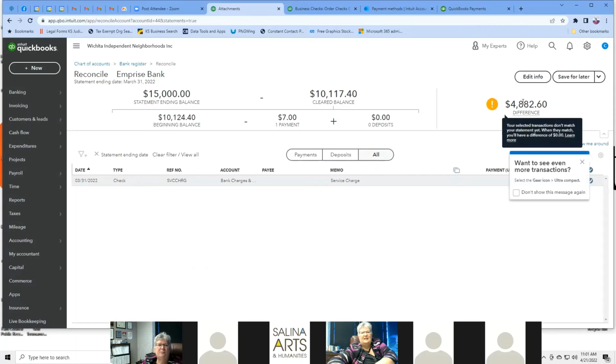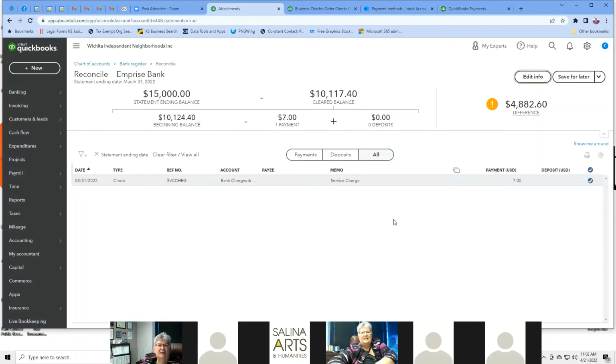So here's the difference between my beginning and my ending, minus my $7 service charge payment. So it's going to want to know where all the rest of this money came from. And unfortunately, I don't have this connected to a bank account, but if I had it connected to a bank account, this would list all the transactions in the bank account, and I would need to match them up with what I've entered in QuickBooks. Does that help? Yes. Yes, okay.